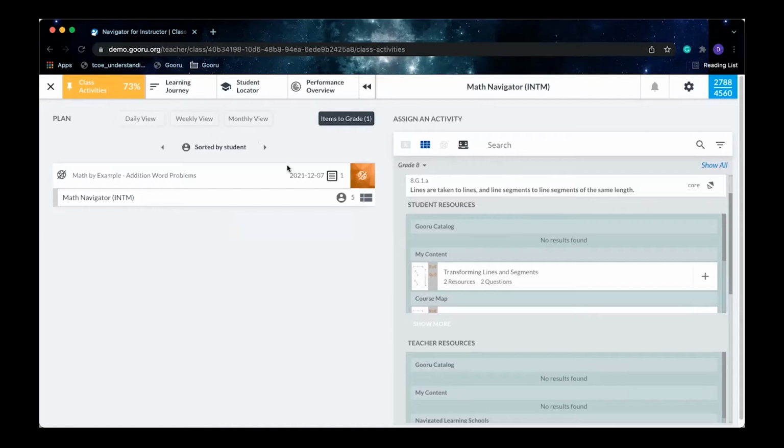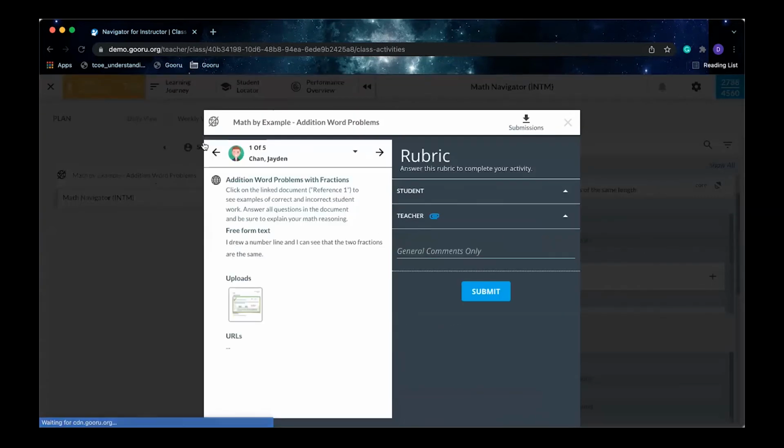So if I click on it, I can see the class activity that I assigned to my students that are ready to grade. By default, it's sorted by student. I can also sort it by activity if I have multiple, or sorted by date if I have them that span through a few days. But I'm going to keep it on sorted by student. So to grade, just click on it, and it'll bring up this pop-up.